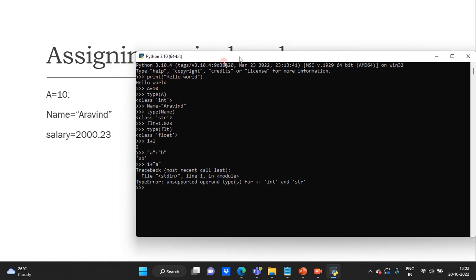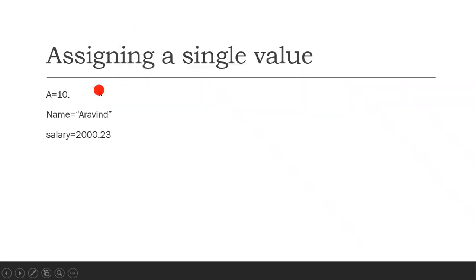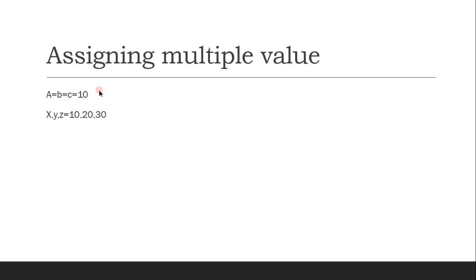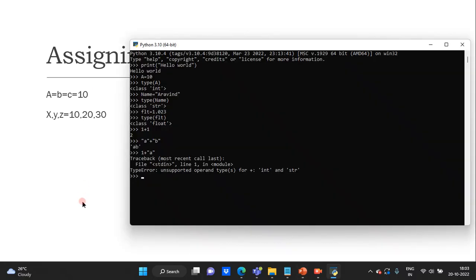Okay, apart from this, we can assign multiple values also, which we can see over here. So let's assume a equal to b equal to c equal to 10. If I print a, it's also 10, print b also 10, print c also 10. So basically it assigned the same value to all three variables.